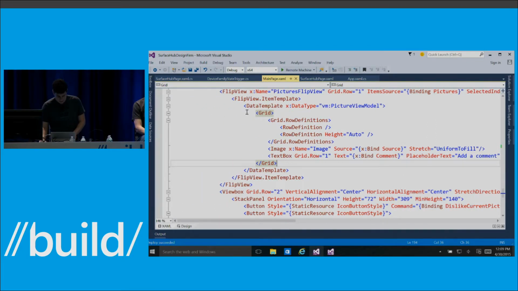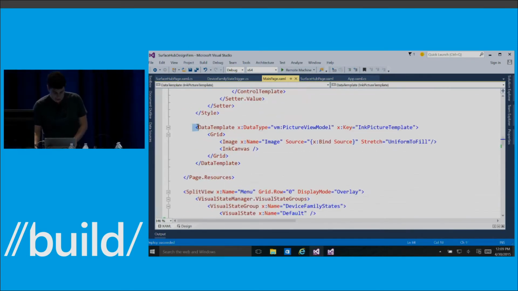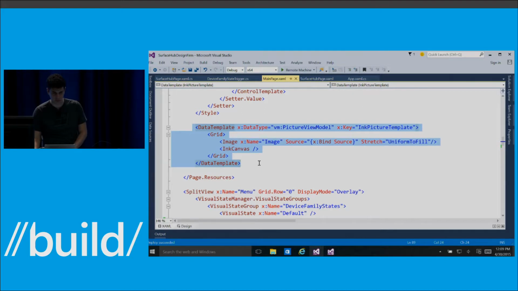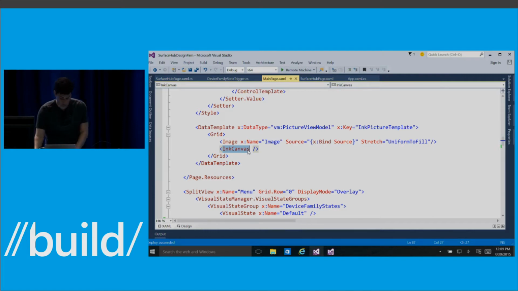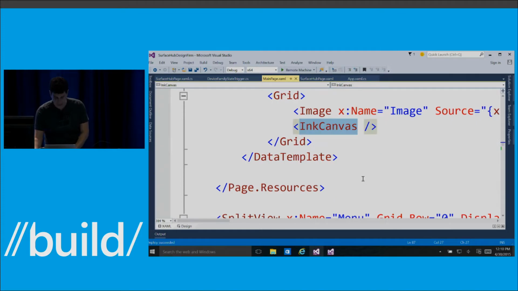So how do you do that? I have created a different data template up here in my resources. So over here, here it is. It's even simpler than the one that I had with the text box. So I have a different data template that has an image with an ink canvas on top. And I'm going to zoom in very much so you can all see. Ink canvas is the word to remember. Ink canvas is the key to unlocking pen support.